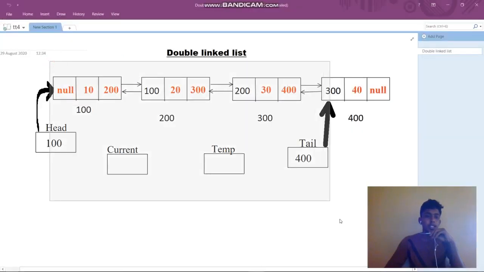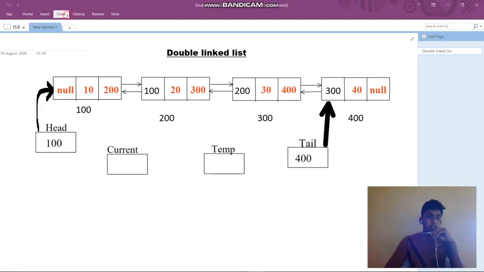So now let us see this example. Now current is pointing to 100. Now current is not equal to null. Yes, 100 is not equal to null. It will go inside the while loop. Current equal to current of next. Now current of next is 200. 200 will be stored in current. Now current is pointing to the second node. Now current is not equal to null. Yes, then current of next is 300.